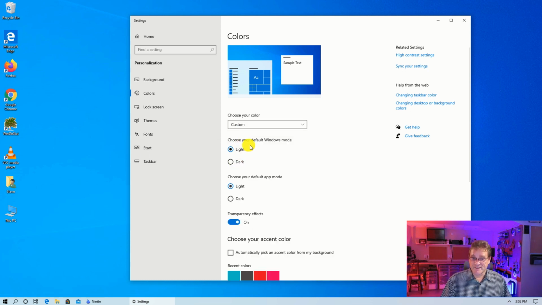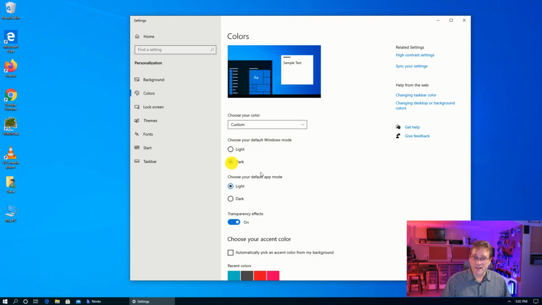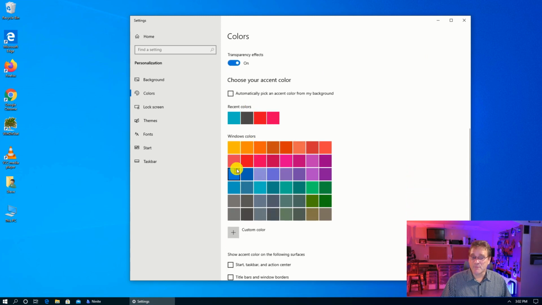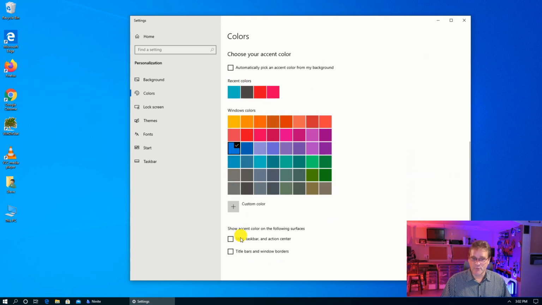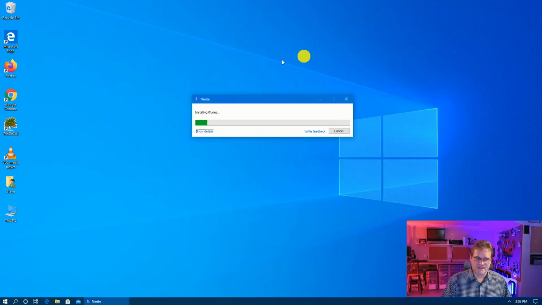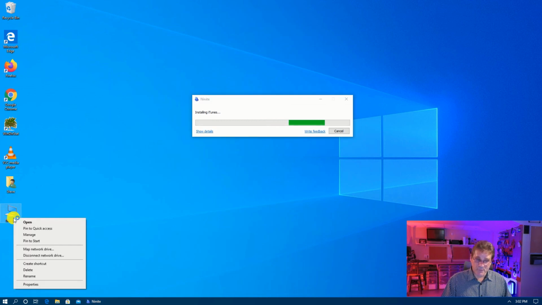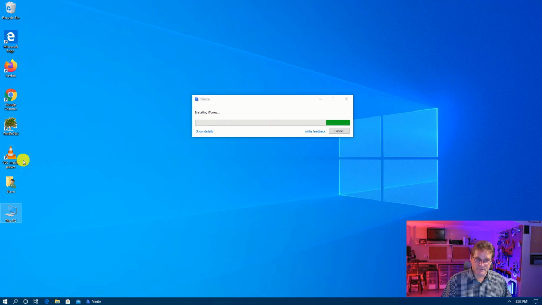customized theme. I select the Windows mode to dark and this one to light. I like blue, so I select this particular blue right here. And then the bottom 2, I will turn on as well. That's most of the settings on this page that I take care of. I also right click on This PC and I pin it to my Start menu as well.